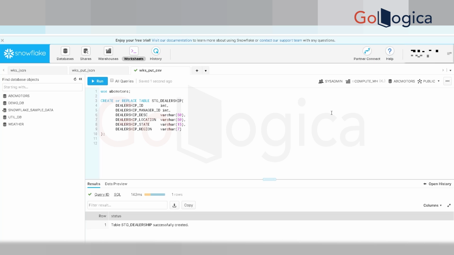I'll explain. What is the use of the warehouse? A warehouse is used to execute your queries. That's it. There is no other role for a warehouse. Nothing is stored in a warehouse. That is just a name. Everything is stored in the Amazon S3 bucket.